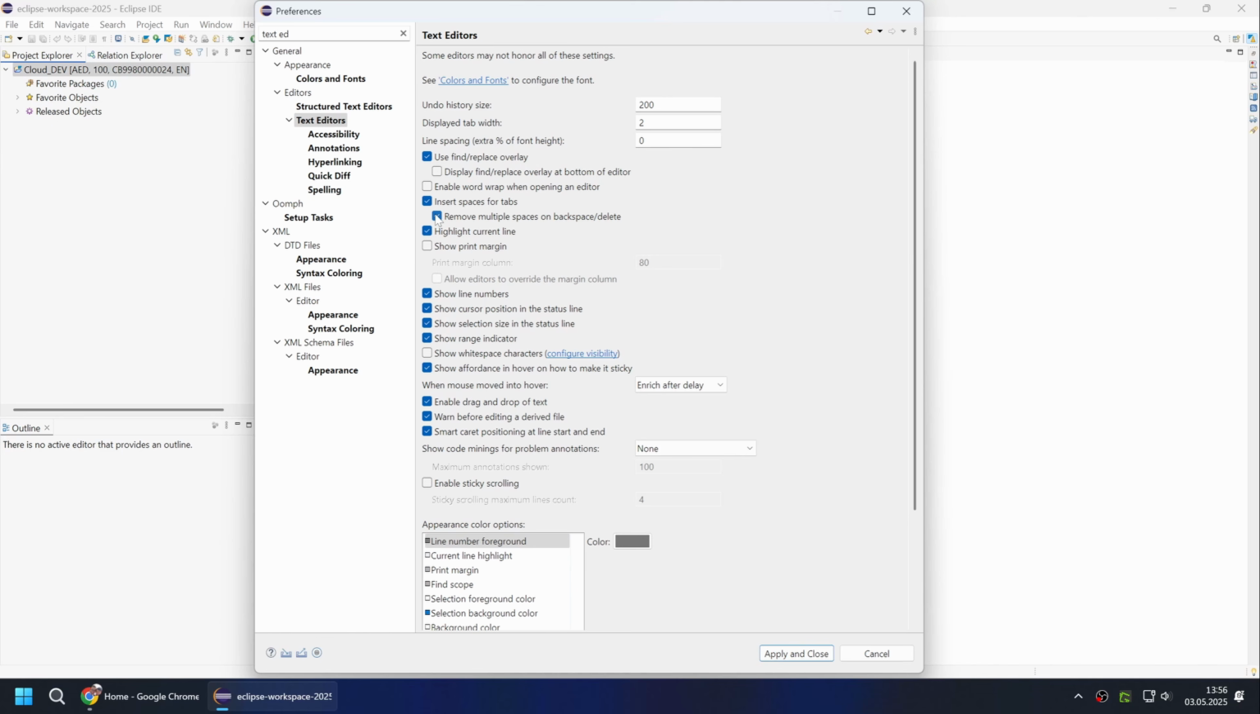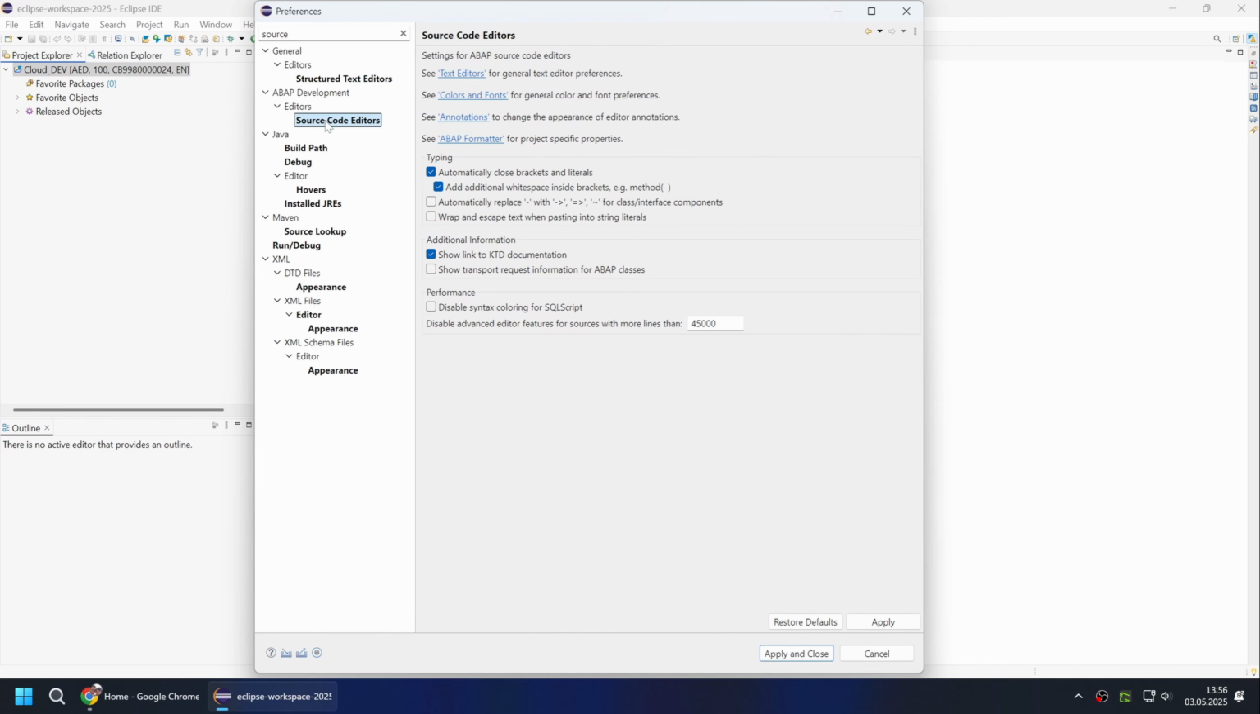This saves us some time later when we're editing source code. We can find the next setting in the source code editor section. But this is a personal preference because we don't want to have automatic brackets and literals, but we want to set them manually. We also don't want to get any additional white space.